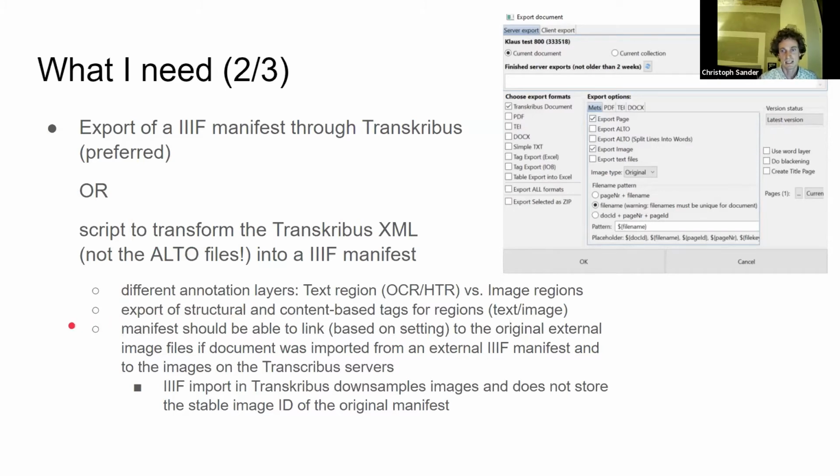And a more technical thing, maybe Robert will say something about it, is about the image file. So for example, if you import a document from a IIIF source into Transkribus and then export it, it would probably be best if this original ID URI identifier is kept somewhere and can be linked, so the original image file is then also used for the exported manifest.